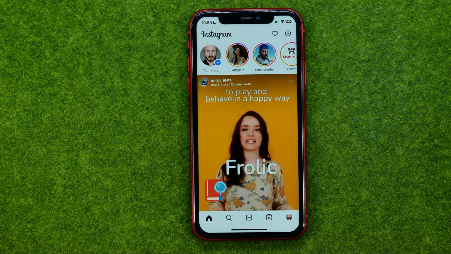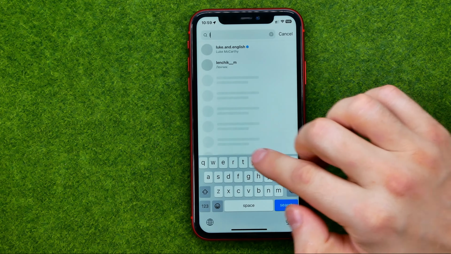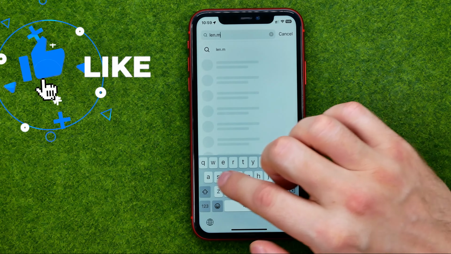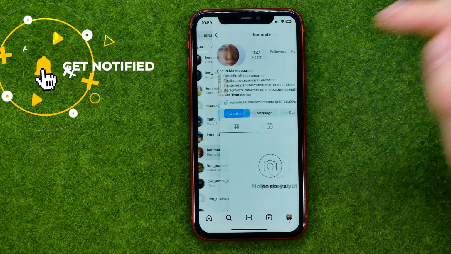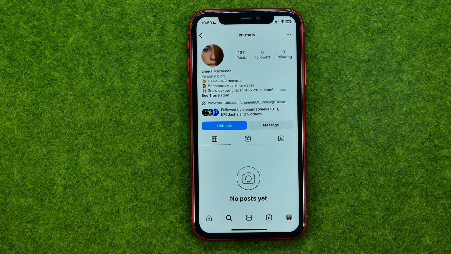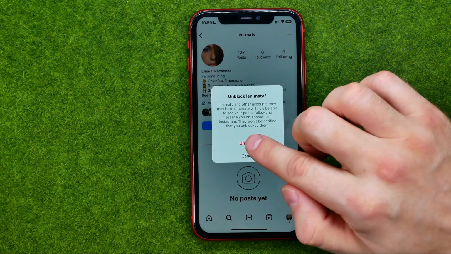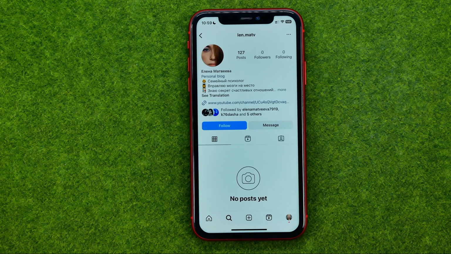If we do know the exact username of a user we would like to unblock, we can tap right here at search and then search for their username. Then hit search, go to their profile page. As you can see, now this button says unblock. If we tap on it, we'll unblock that user.